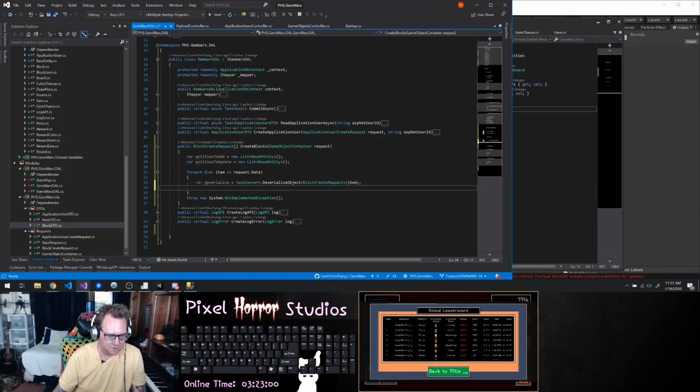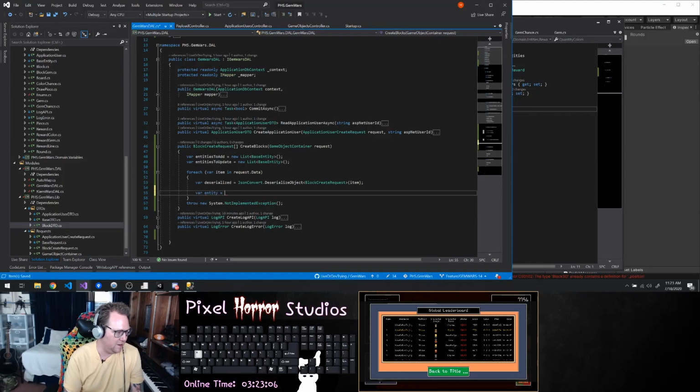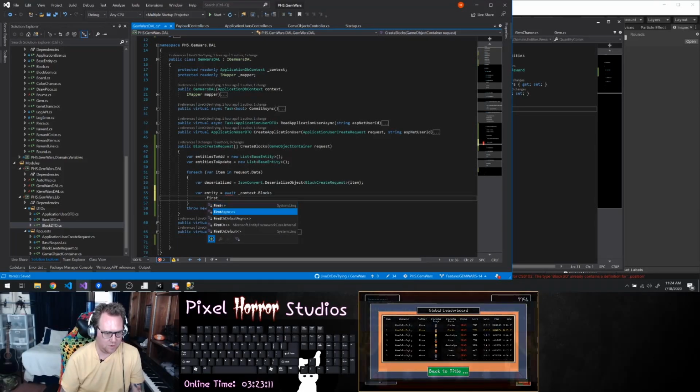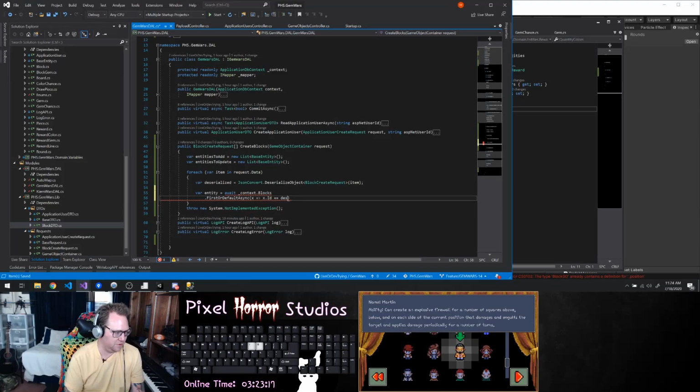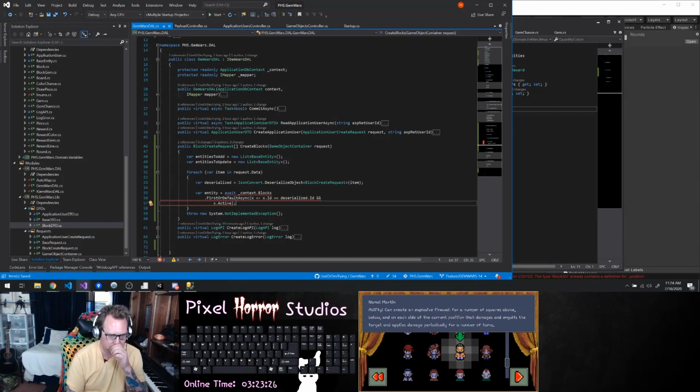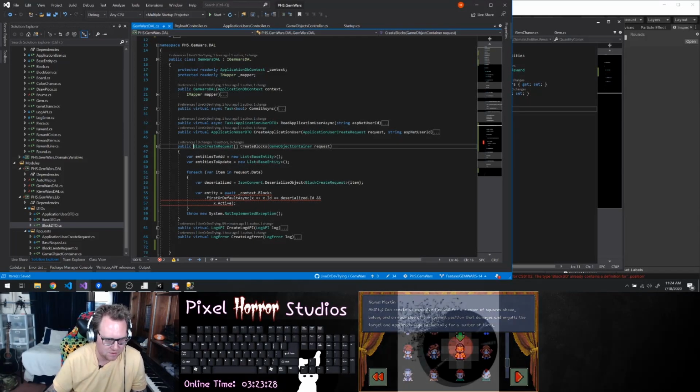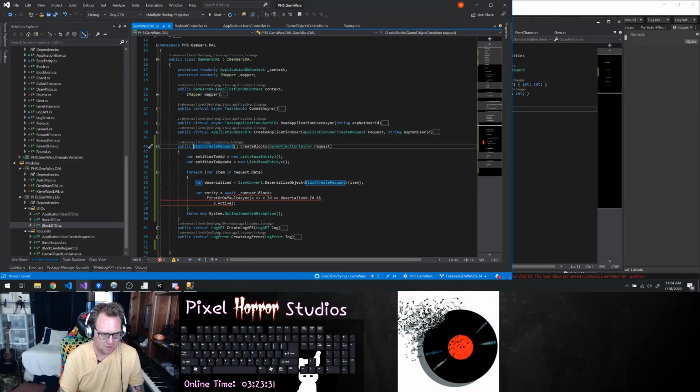And then what I want to do is look for my entity where my ID equals deserialize.id and it's active. This is a virtual asynchronous task.